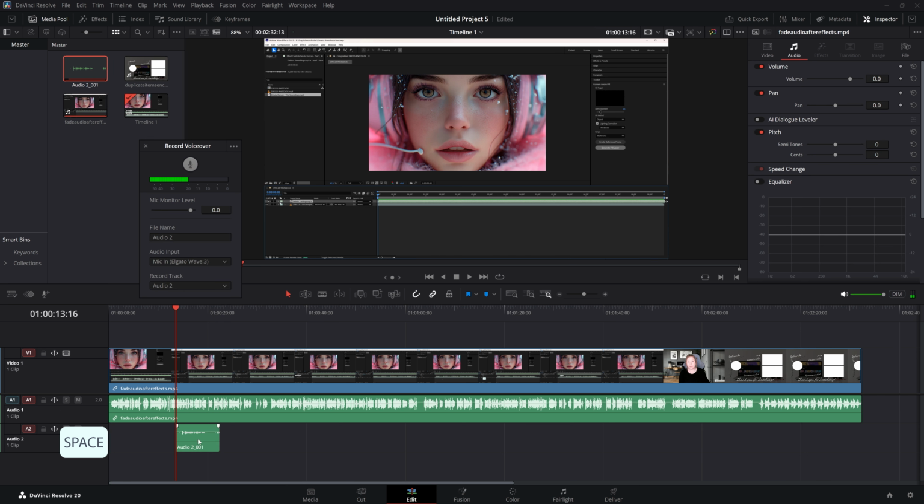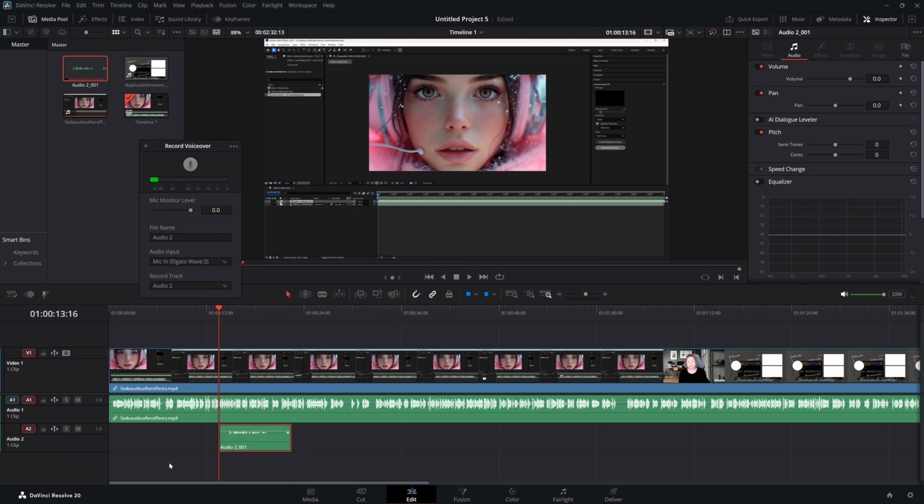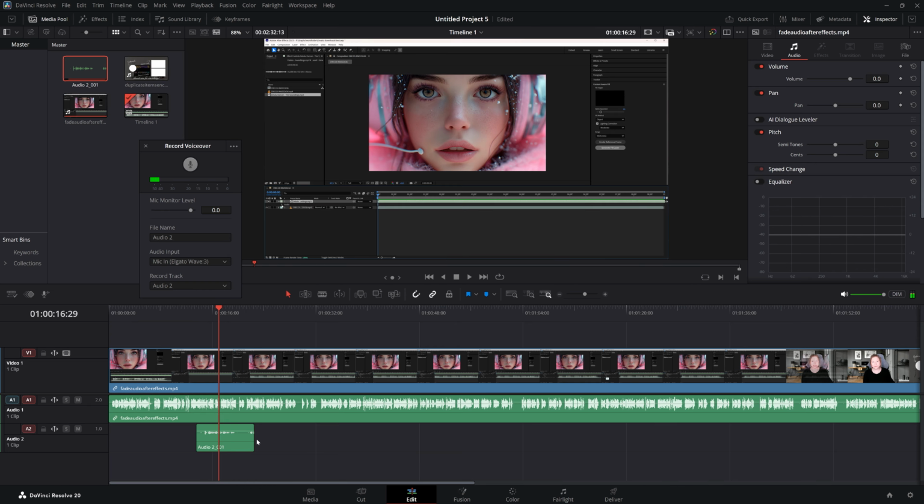And as you can see here, I have recorded a voiceover. And you can shorten this, move it around if you want to place it somewhere else. But now you have recorded a voiceover directly into DaVinci Resolve 20 using the record voiceover option.